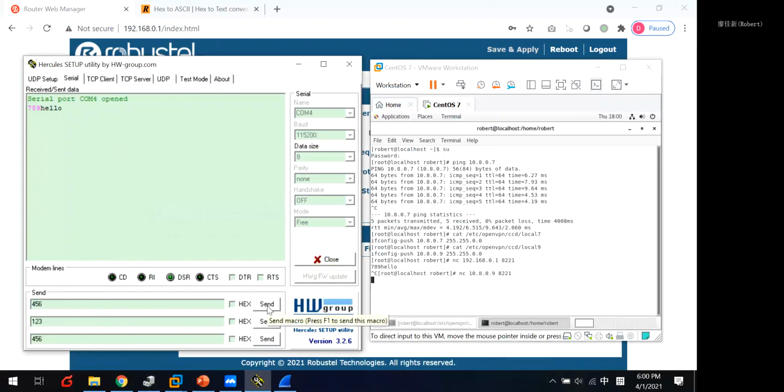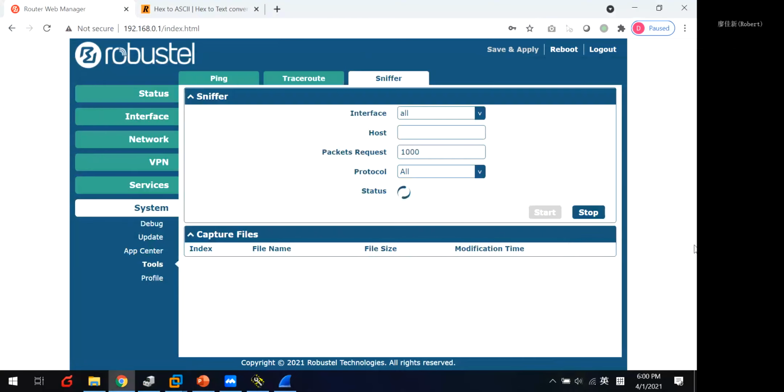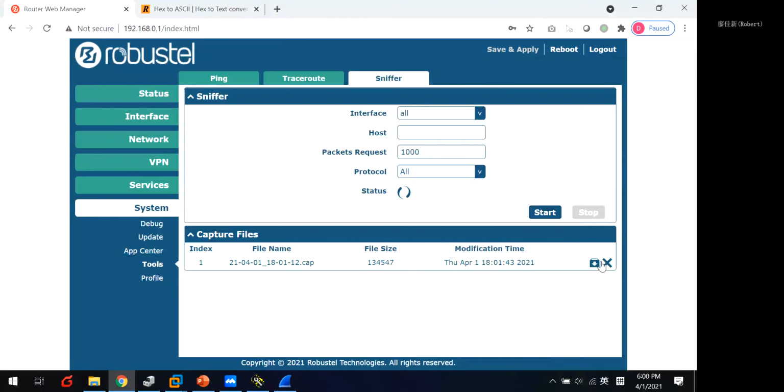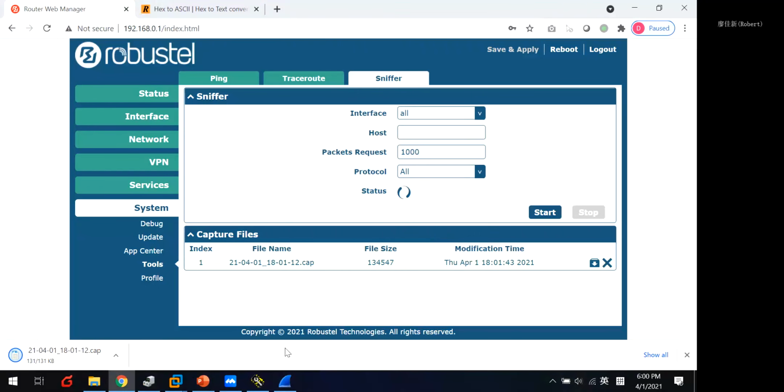Meter data is sent to the center. The center receives the data, and the center side sends data to the meter. Okay, received. Transmission without problem. Okay, let's check the data.